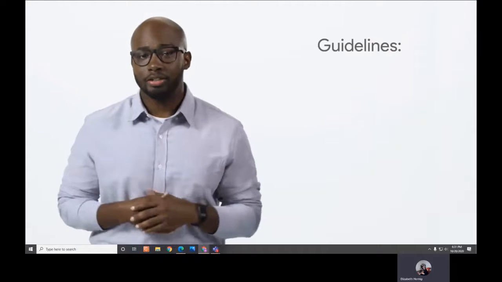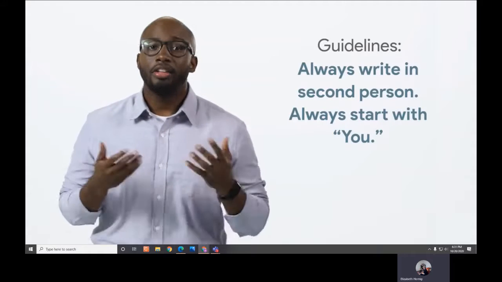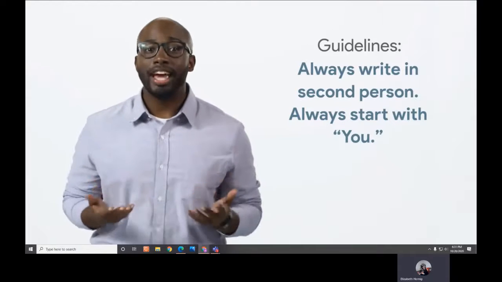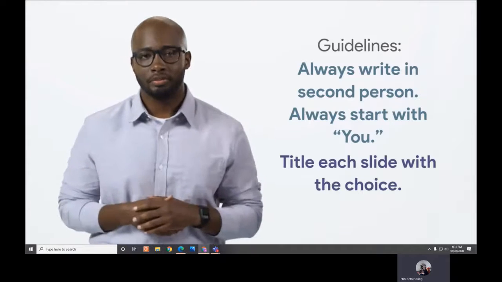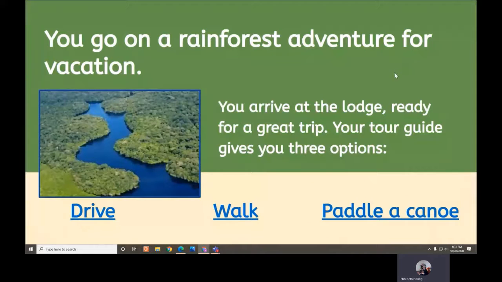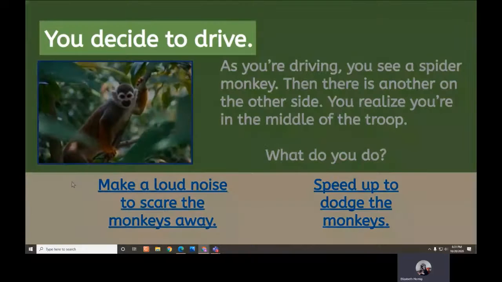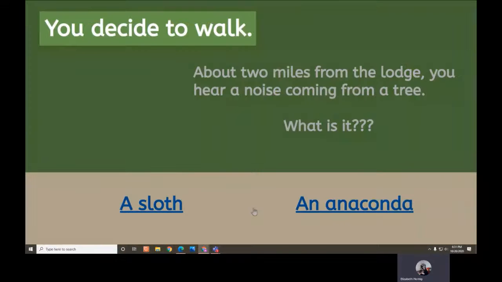It will help to follow these guidelines. First, write in second person point of view. The text in the title line should always start with you. Second, title each slide with the choice the reader made in the last slide. For example, when the reader clicks drive, the next slide is titled, "You Decided to Drive." If the reader chose walk, the slide reads, you decided to walk. Following these guidelines will help your story flow and make it easier for others to link to your slides.